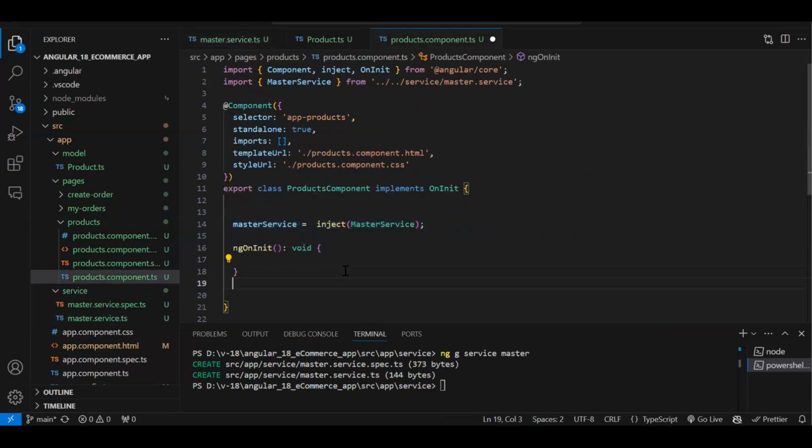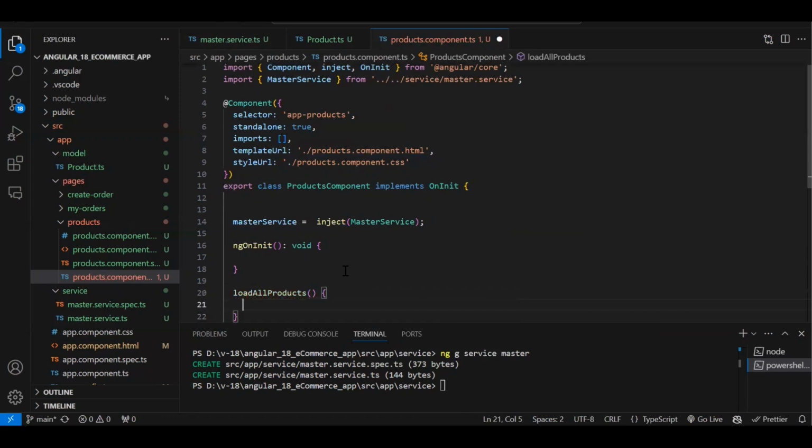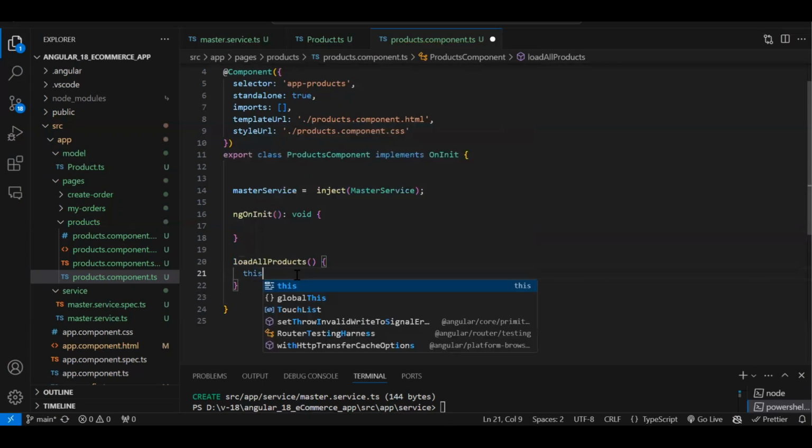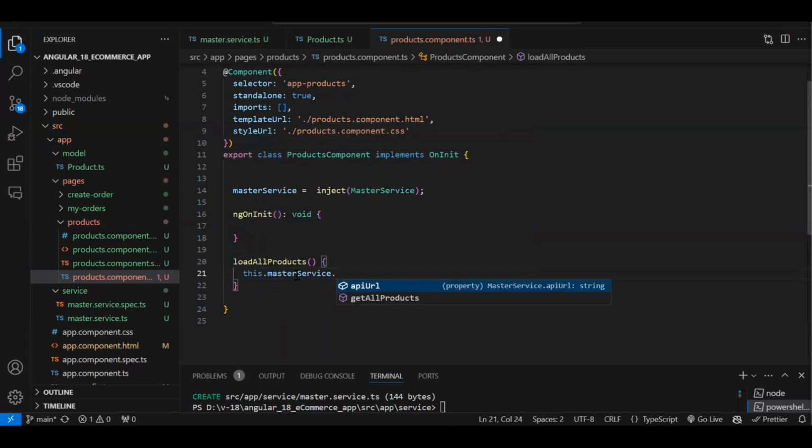Fine. Now let's create a function, let's say load all products. For every specific thing, you should create a specific function. We can write the API call in ngOnInit also, but that's not right. We should create an extra function. Then this function, we will call it over here. Now in this function, this.masterService. Only one function is there currently, get all user. This function is going to return a data type of observable. See, observable type. So a function which is returning observable, we can subscribe to that.